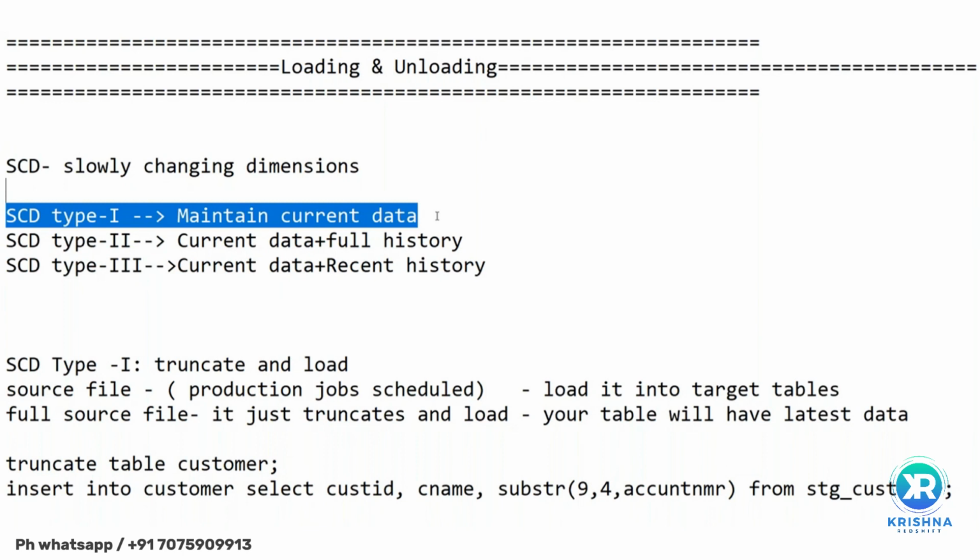What is your designation at the time of joining? Associate engineer, forget about it. That's the past data. But right now, what is your designation? System engineer. So that only should be reflected in this table.